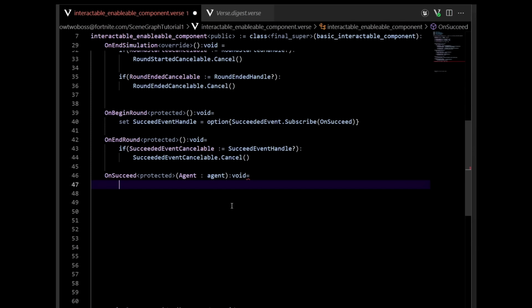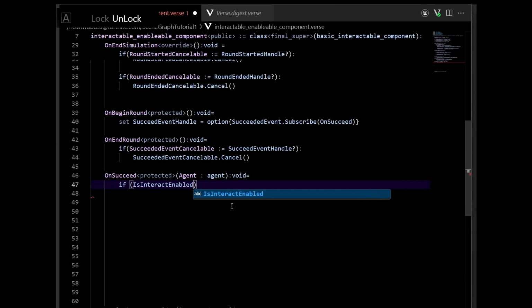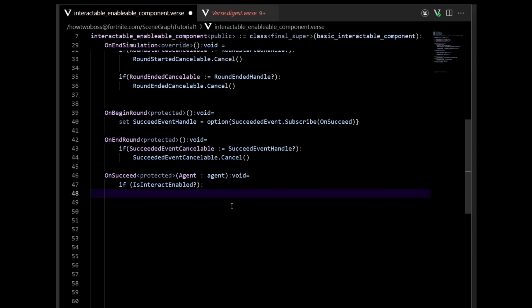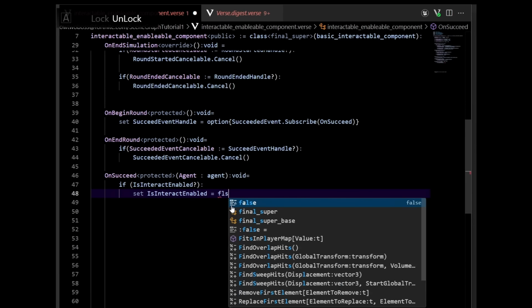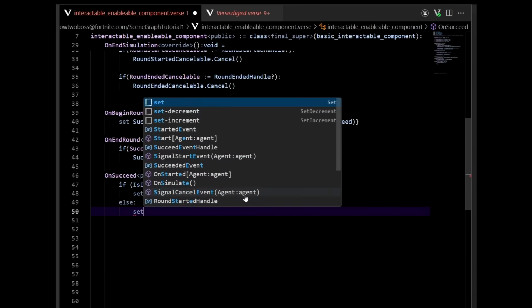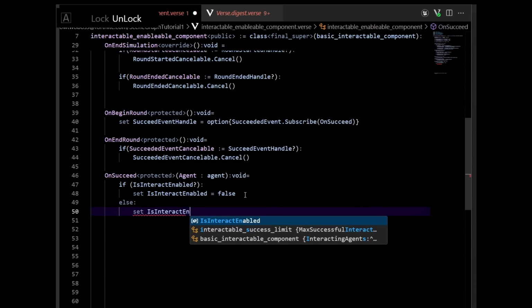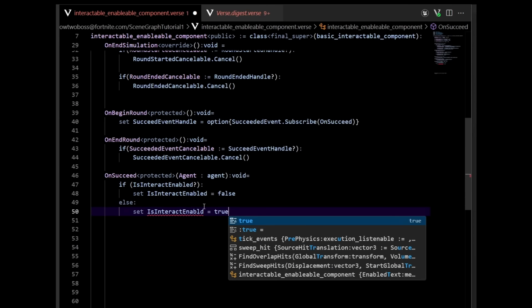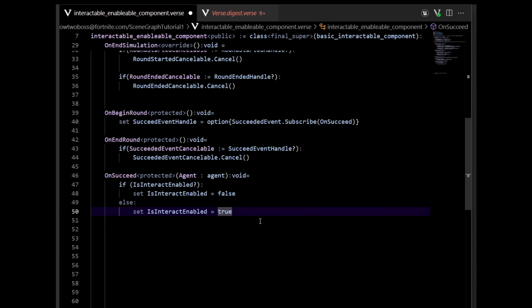But anyways, okay. First things first, we want to do if, and we're gonna grab something called is interact enabled. It's something built into the class, and we're going to see if it is enabled. Then if it is enabled, we want to set is interact enabled equal to false. So now if someone interacts with it, it will be equal to false. Now, if interact isn't enabled, then you can set is interact enabled to true. So it's the opposite. Oh my god, I keep spelling it wrong. My spelling's terrible. I do this for hours, bro.